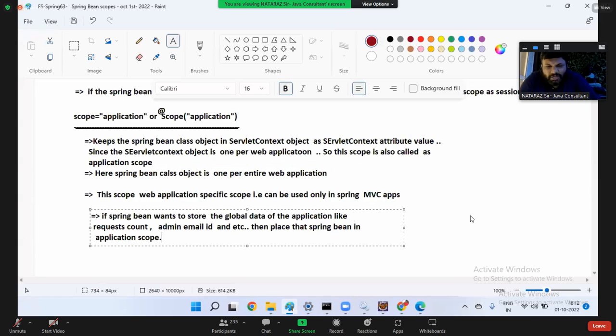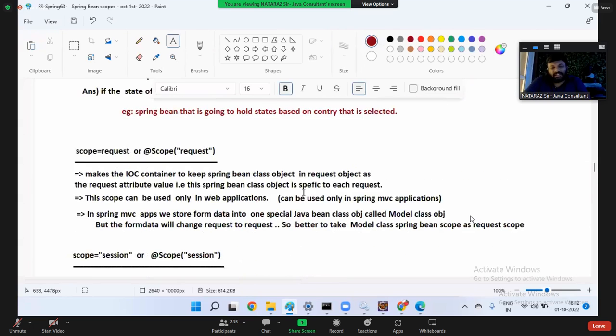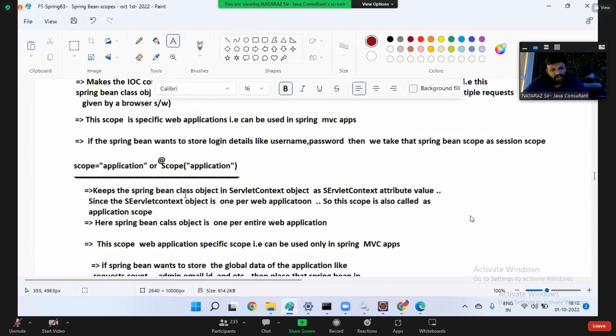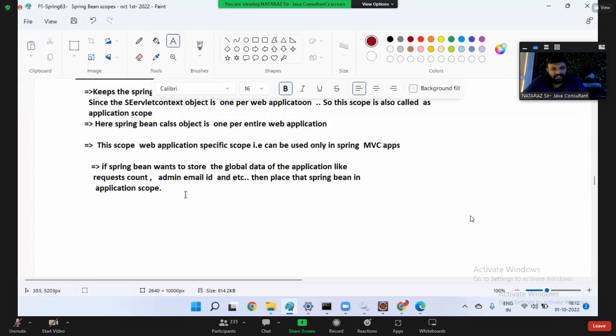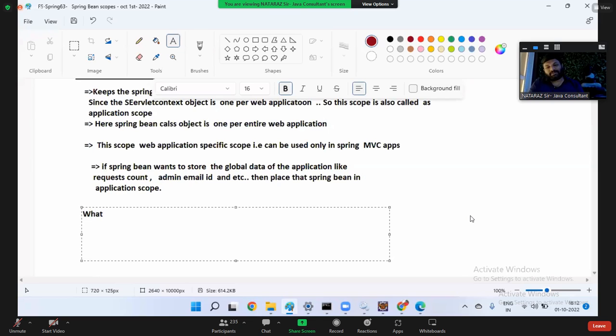Global data. Sir, I have a small confusion. Singleton, one object. Application, one object. Then what is the difference between singleton scope and application scope? Because both give the same single object. Both give one object only, right? What is the difference between singleton scope and application scope?